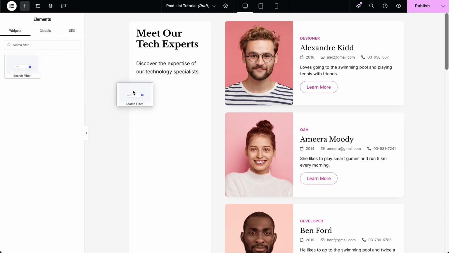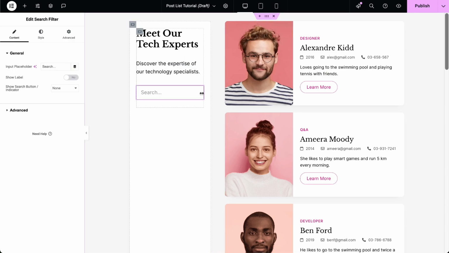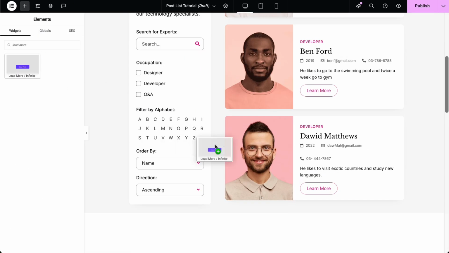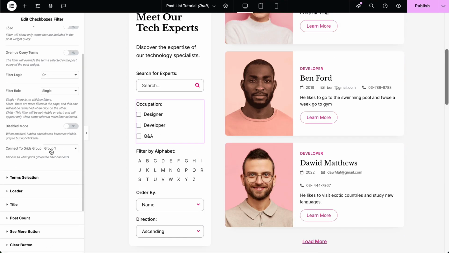To complete the design, let's add filters such as search filter, checkboxes filter, load more filter, and more. Make sure to select the same group we used in the post list widget.